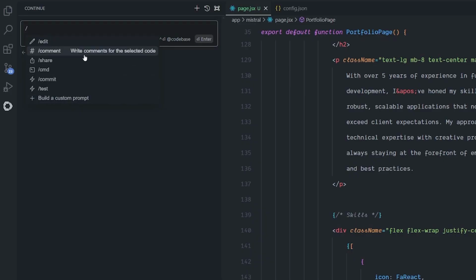One of the stuff that Continue has, but Cline, I don't think it has, is this kind of commands: a command to edit selected code, to write comments for the selected code, share this kind of code or the markdown that you have, generate shell commands, commit to GitHub, and unit test the code. And you can add your own custom prompt. This is really creative, especially if I wanted to enhance a prompt automatically before I send it, I can add it over here.